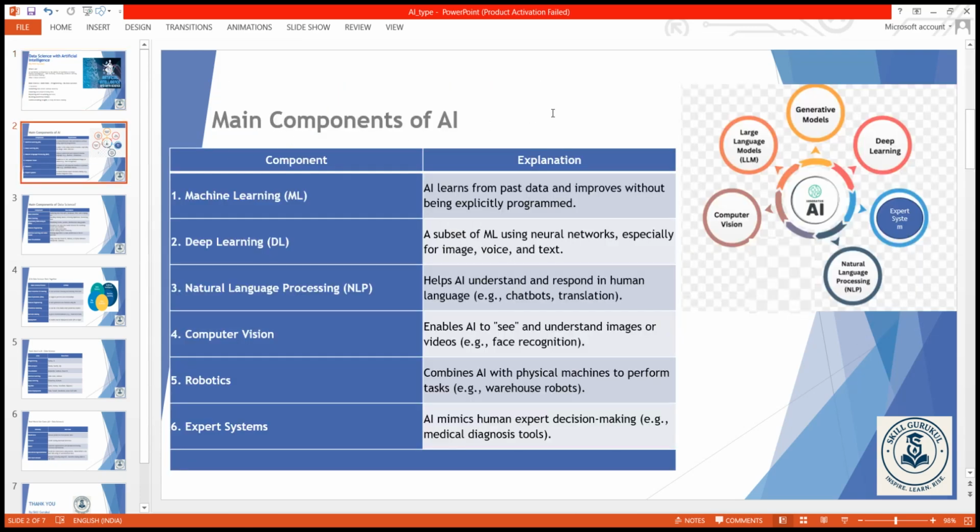Now, the main components of AI. First is machine learning, where the AI learns from past or historical data and improves without being explicitly programmed. Second is deep learning, which is a subset of ML. It uses neural networks, especially for image, voice, and text data processing.